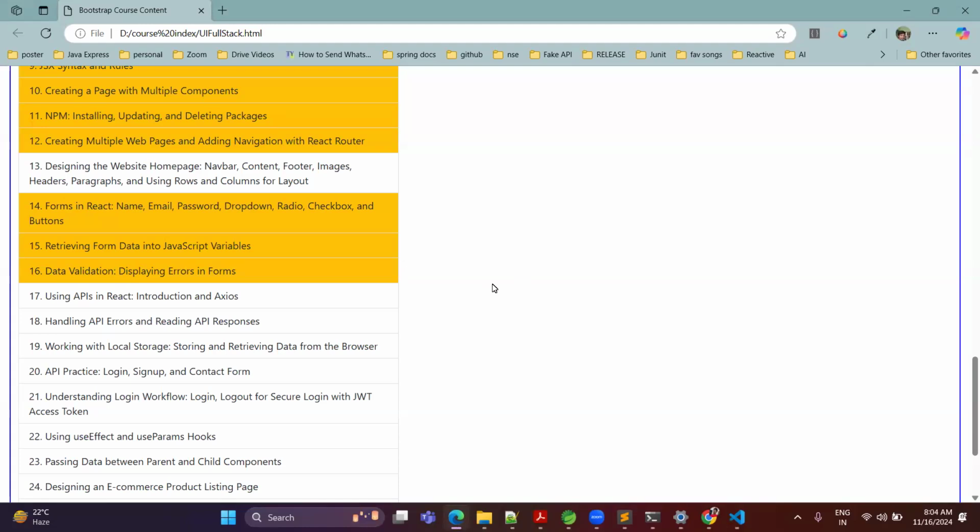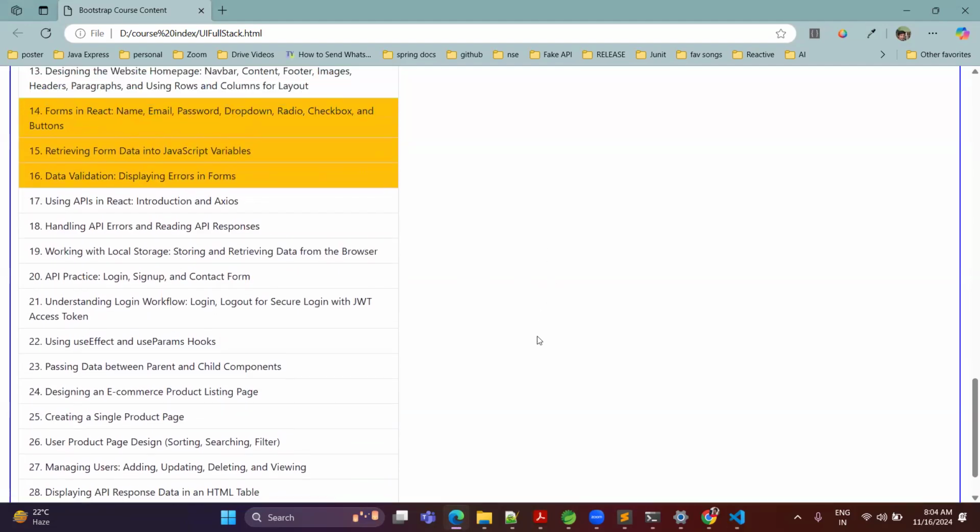In the last session, if we recap, we completed the sign up form, login form, and email, password, drop down, radio buttons, and checkboxes. These forms we completed in the last session. The importance of the useState variable we also discussed. Now we need to start with the backend API, how to execute it from our React JS course.